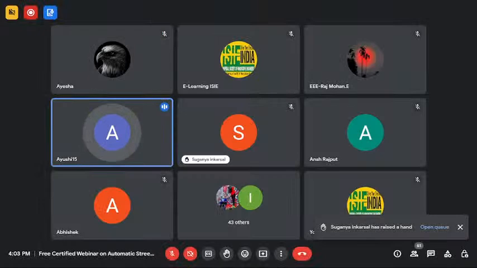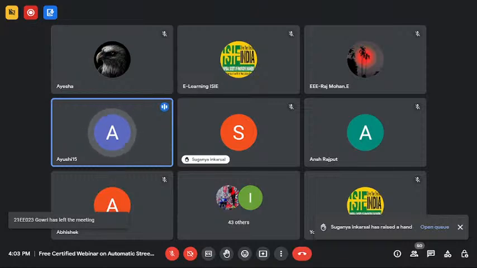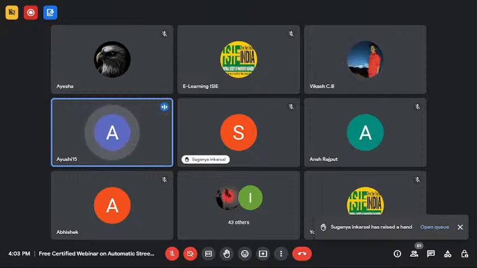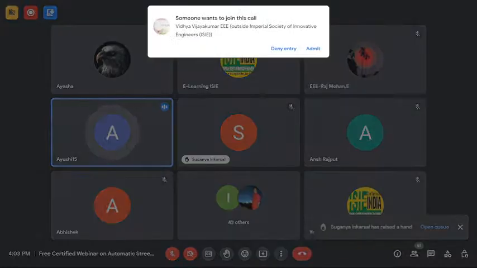Welcome to you all in this webinar on automatic streetlight using C++. This webinar is presented by RoboEye, and RoboEye is part of ISIE India Private Limited. I will introduce you to the concept of automatic streetlight using C++, explaining the basics of the technology and how it can be implemented in real life scenarios.